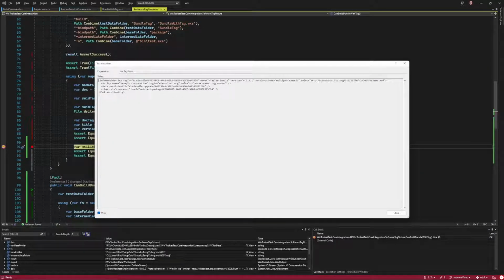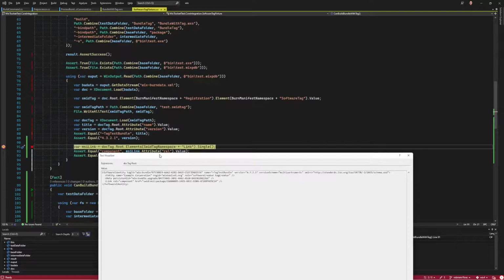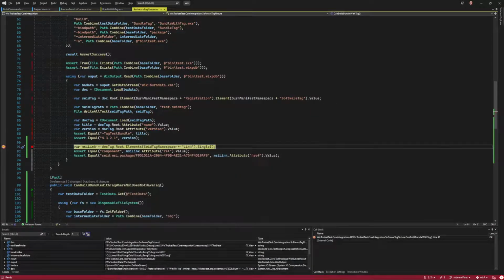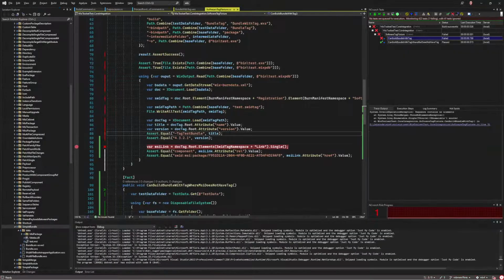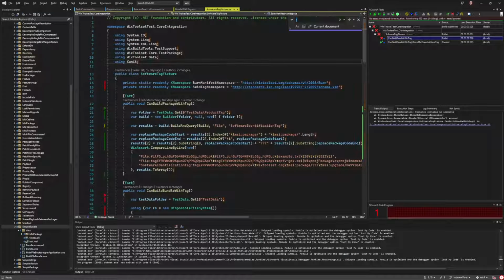That's the root. Link. Spelled it right. It's in that namespace. I'm going to go double check, make sure the namespace is correct. Link element. What am I missing?